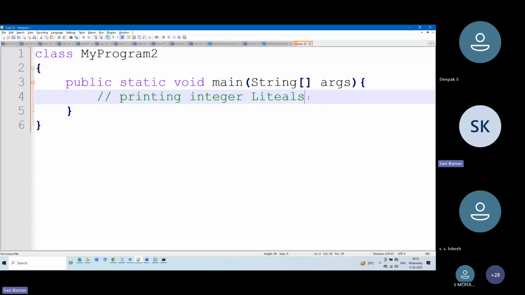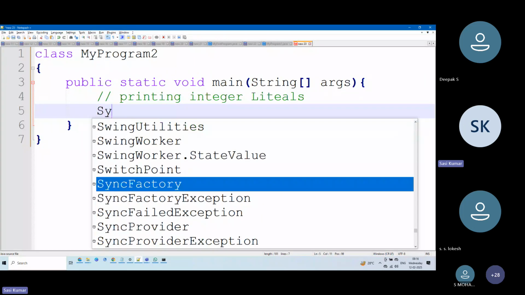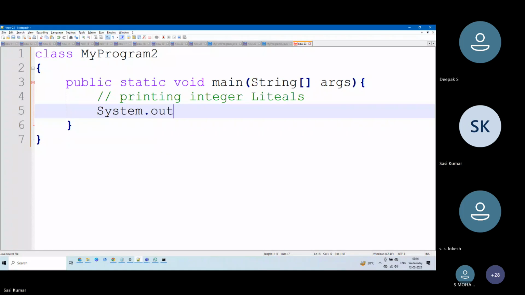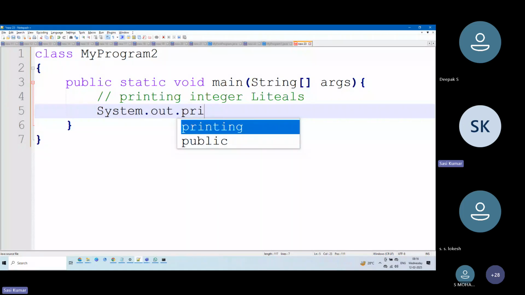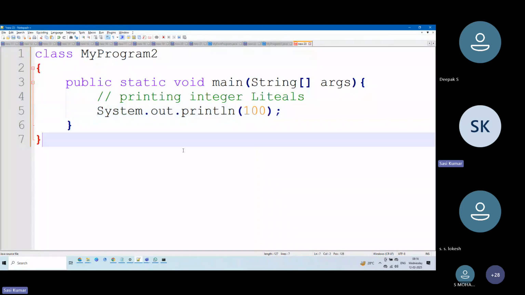Okay, so I want to print integer literals. I'll say System.out.println. So I want to print, for example, let's say 100. So it doesn't have a decimal point, which qualifies it to be an integer literal. Let me save this program.